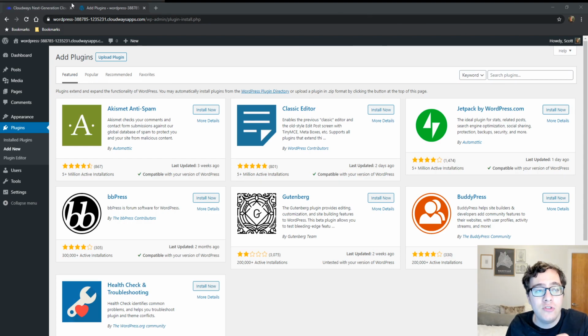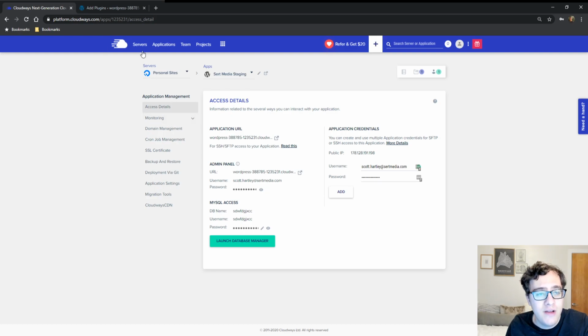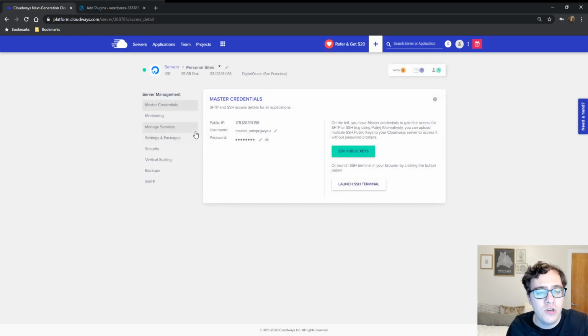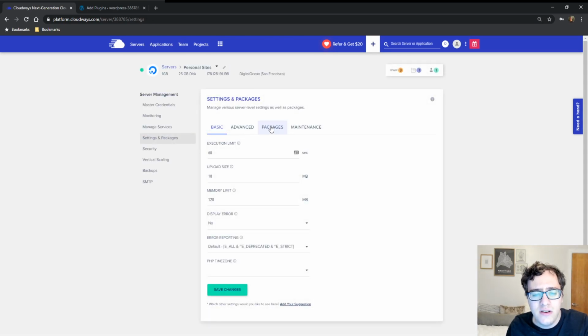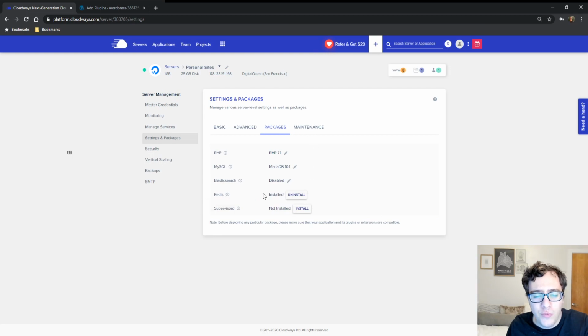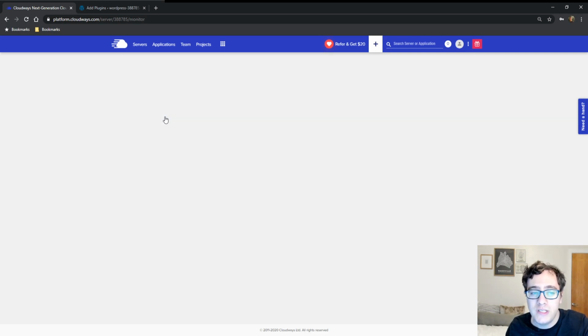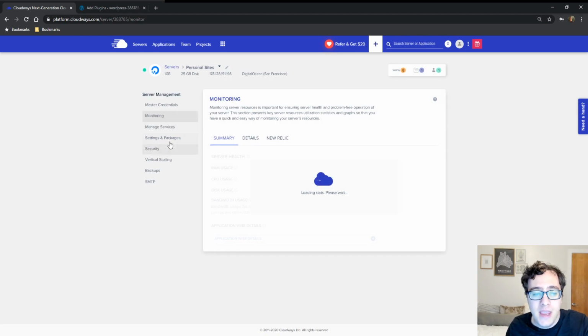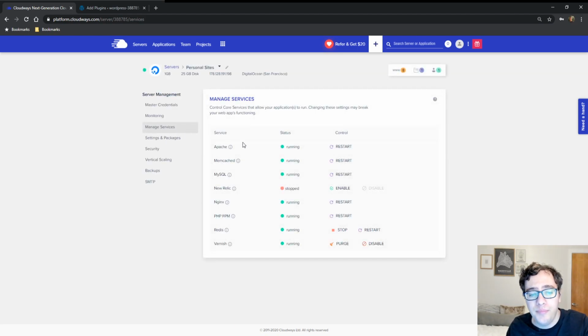So the first thing you have to do is, in the Cloudways instance, go to your server. You click the server you want to manage it on, and then you go to Settings and Packages. Once that's done, go to Packages and make sure that Redis is installed. Once this is installed, it may restart your server. That's totally fine and normal. After your server has restarted and it shows that it's installed, click on the Manage Service window and make sure that Redis cache says it's running.